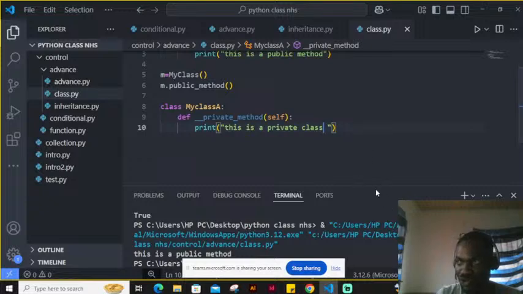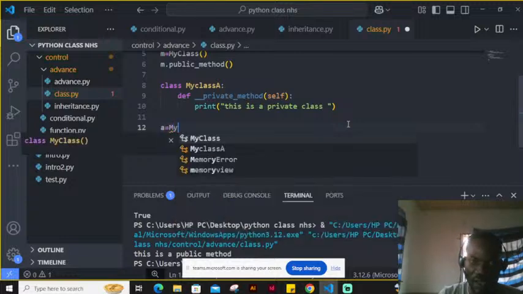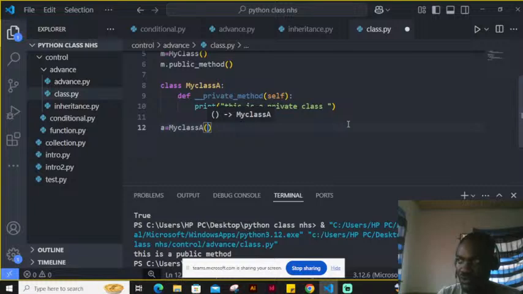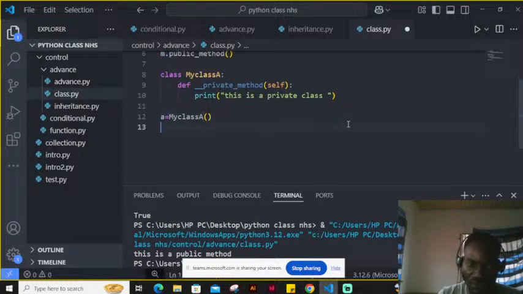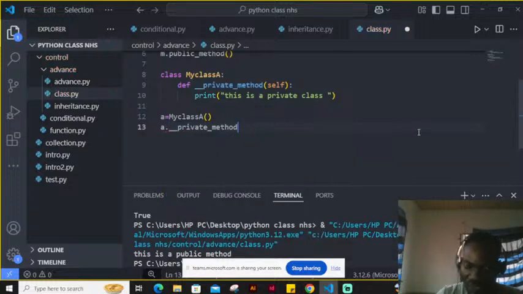Then the next thing you should expect me to do is to convert this class to objects. For me to convert this class to an object, I can say a equals my class A. This is now the object of this class. If I want to have access to this guy, I can say a dot, you can see private method is available.